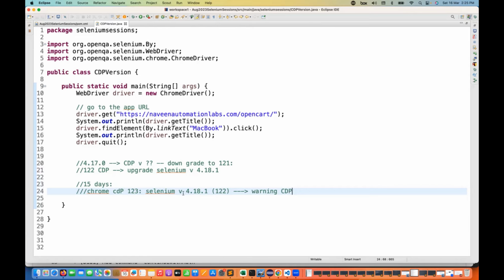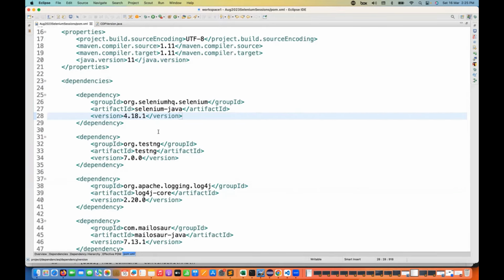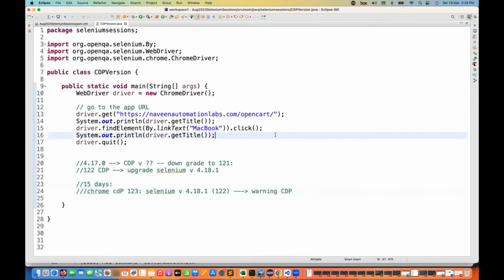It is coming because the latest Selenium version maybe does not support your browser yet, or maybe you are using an older Selenium version compared to your latest Chrome browser version. I hope this is clear. So always make it a habit to check which version of Selenium is supporting which version of CDP in your browser. If both are compatible, you will never get that particular warning.